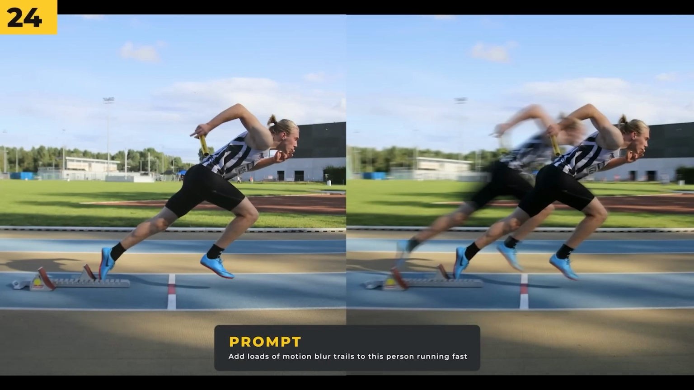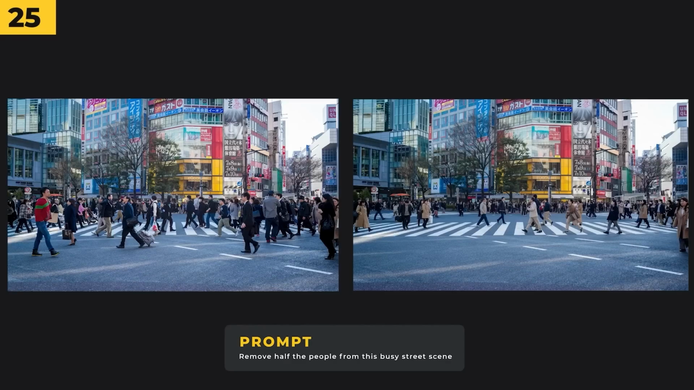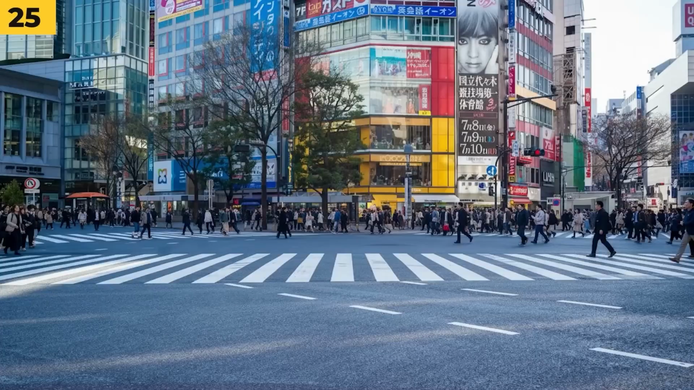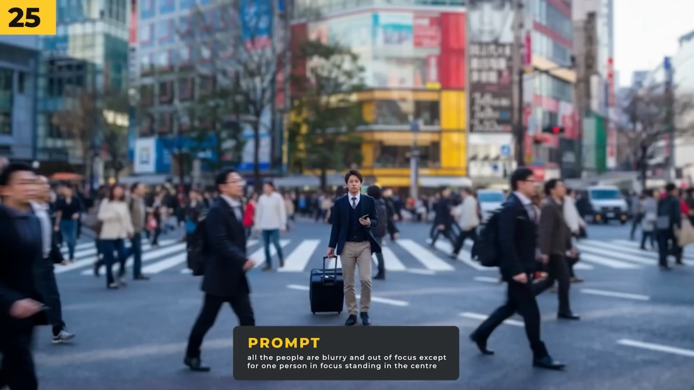It's great at adding a sense of speed into action shots, so I prompted it with "add loads of motion blur trails to the person running fast." This is what I call crowd control. So I prompted it to remove half the people from this busy scene. Then I did it again and it removed more people. And then for this one, I wanted to create that scene where one person is in focus with everyone else out of focus. And it understood the prompt perfectly.